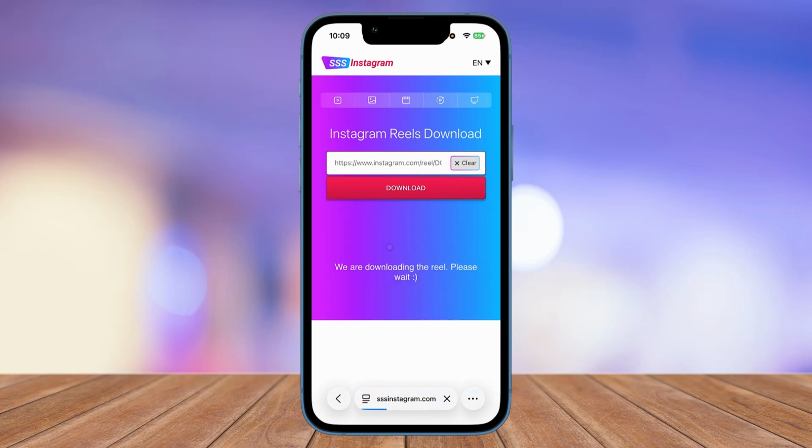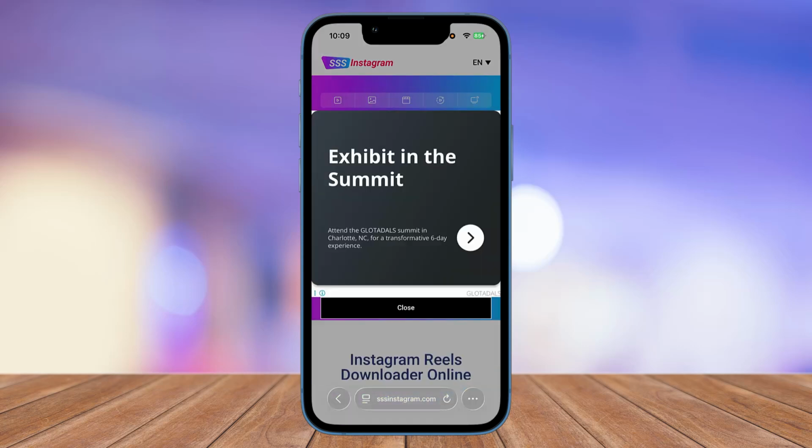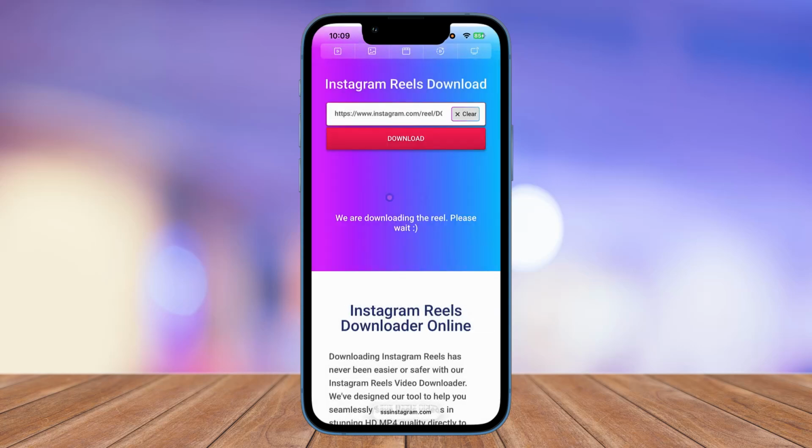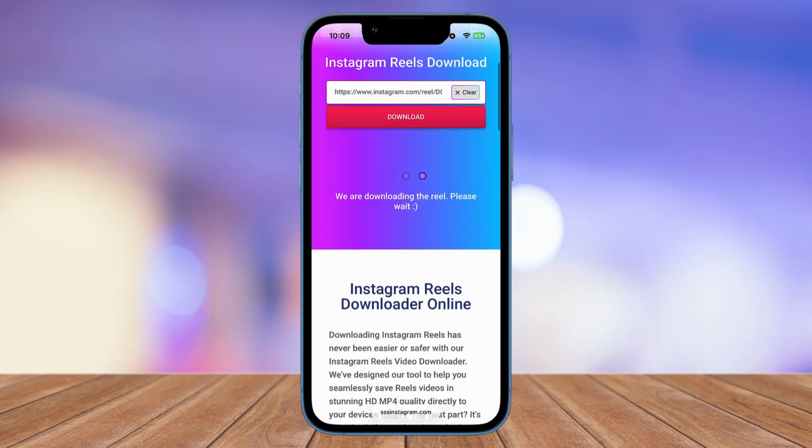So paste your link right over here. And now you can simply click on download. Close the ad, and as you can see, it's going to say we are downloading the reel, please wait, and then it's going to simply show the reel right over here for you to download.